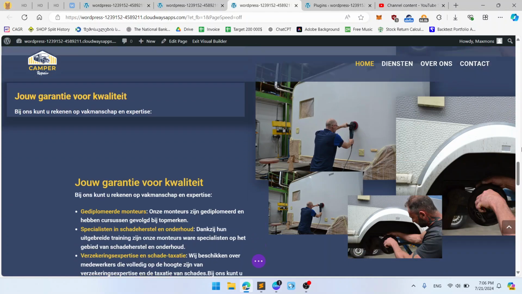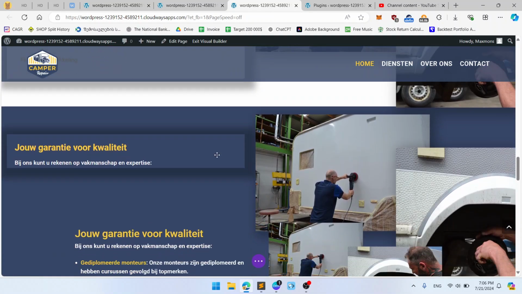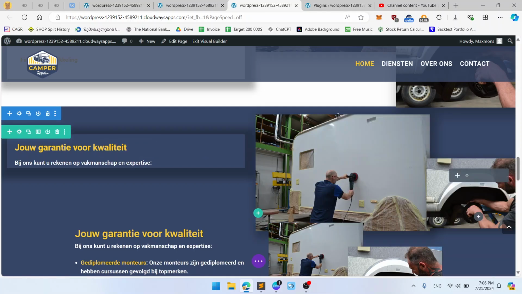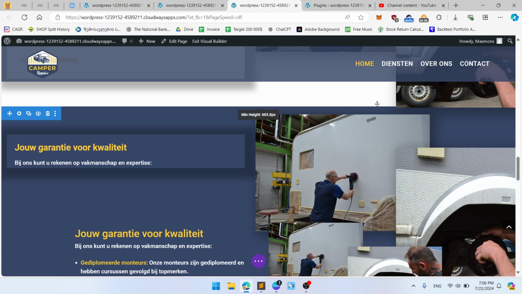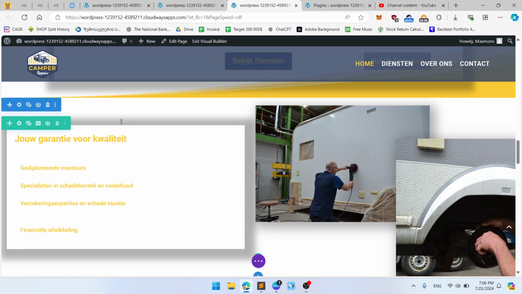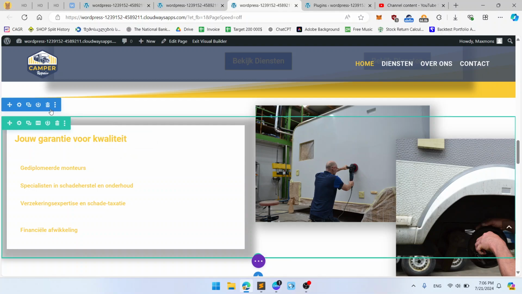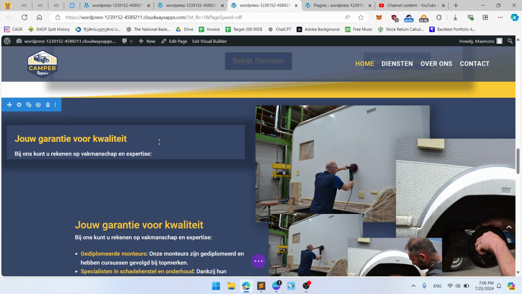Okay, in this video I'm going to show you how to fix this issue: the images look weird and they are not responsive at all, and it looks more like a mess, to be honest. So basically I'm going to delete this section.